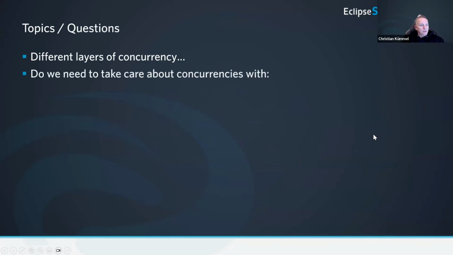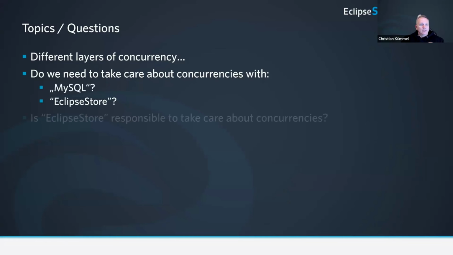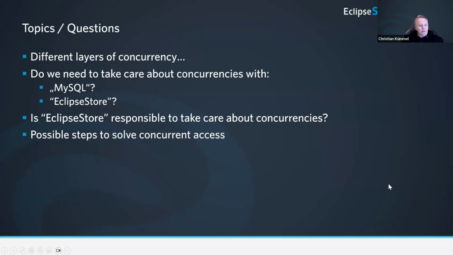So first we have to talk about the different layers of concurrency for better understanding what kind of concurrency we talk about. And then we have to clarify why it is necessary to take care about concurrency or not taking care about concurrency on MySQL in a specific way, I would say. And what are the differences between, for example, MySQL and EclipseStore in case of concurrency handling? And then we have to clarify the question, is EclipseStore itself responsible to take care about concurrencies? Yeah, we have to talk about this.